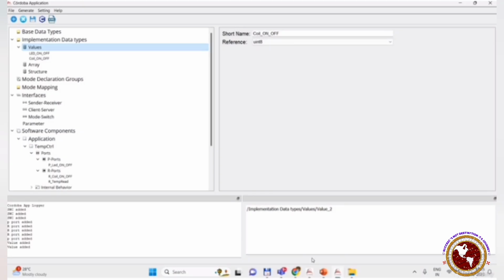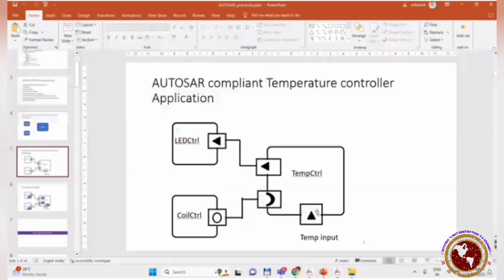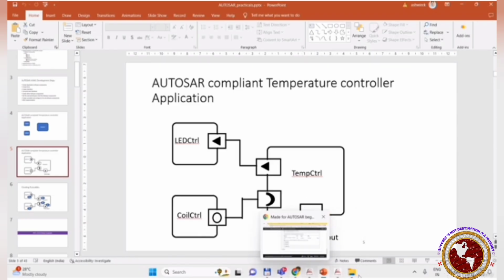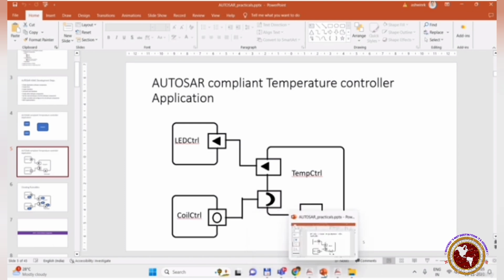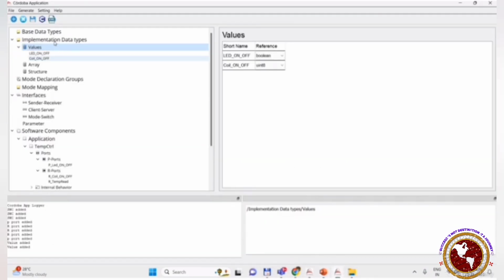So I will add one more variable here. You can go back to the project and see there is one more port here which is getting the data from the external BSW modules. So this is a sender receiver interface. Again I need one more variable through which it can receive data.